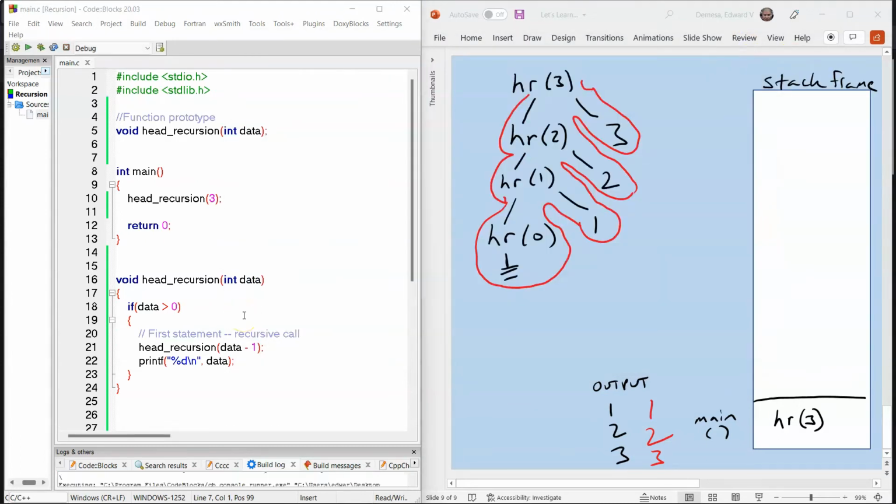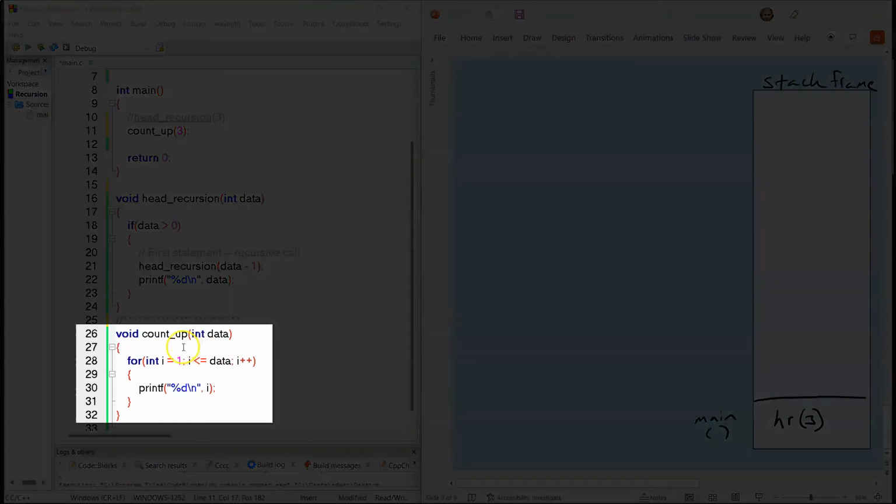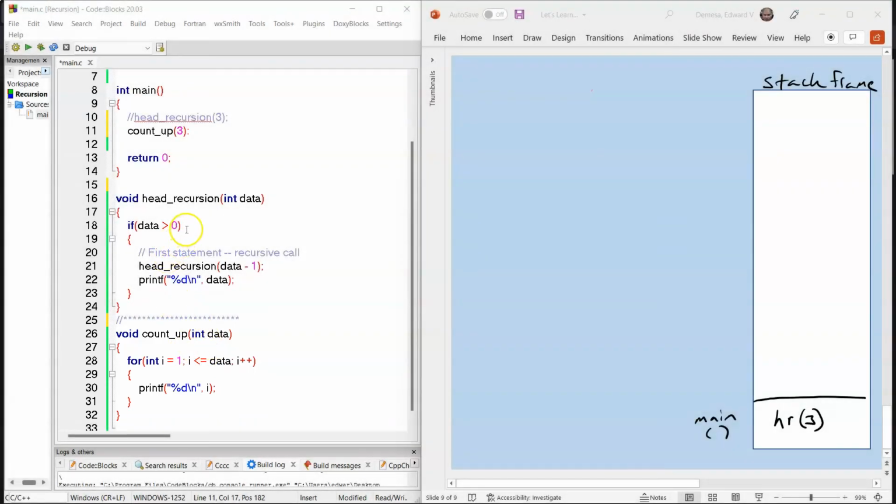Now, how does this recursive function compare to an iterative function? So on the left hand side, I created a count up function because this is basically what our head recursion is doing, counting up to 3. 1, 2, and 3. On line 11, I call our count up function and I enter the data 3. I commented out our head recursion function so that way we don't get the two functions mixed up.